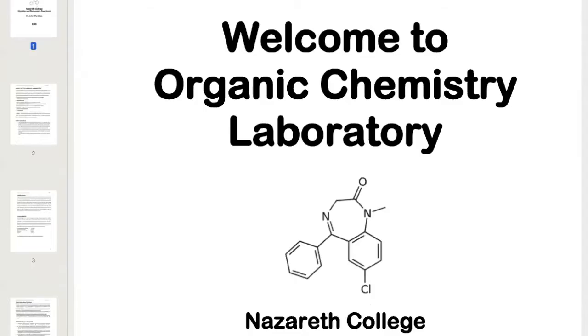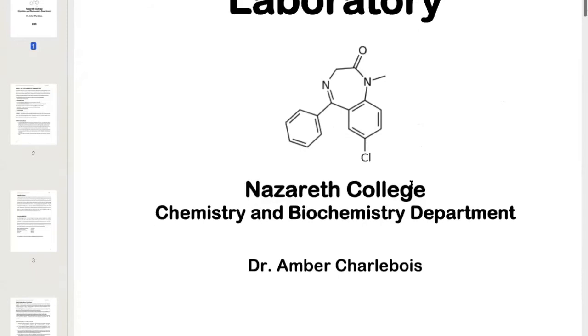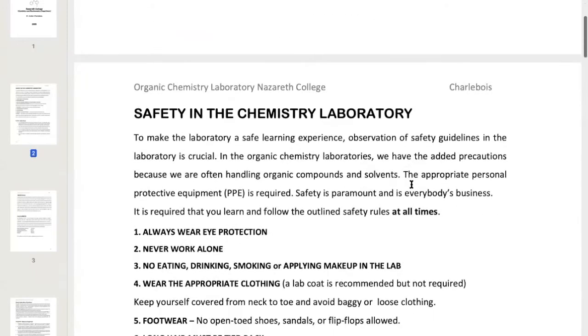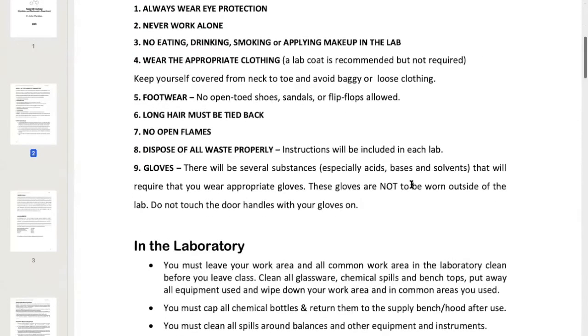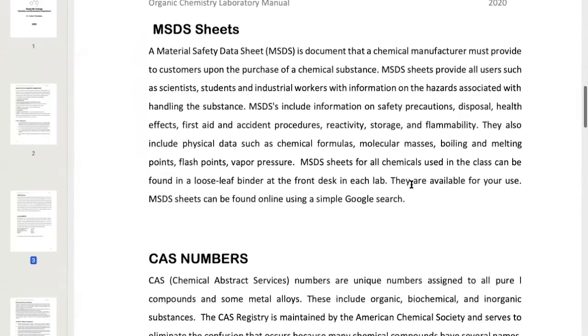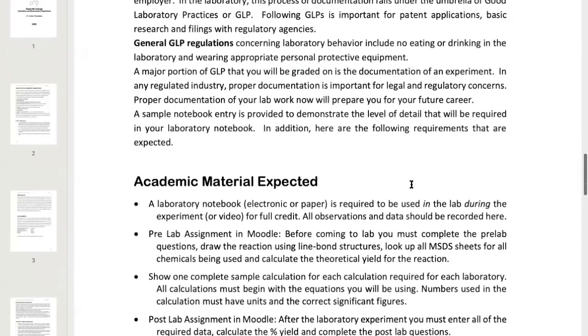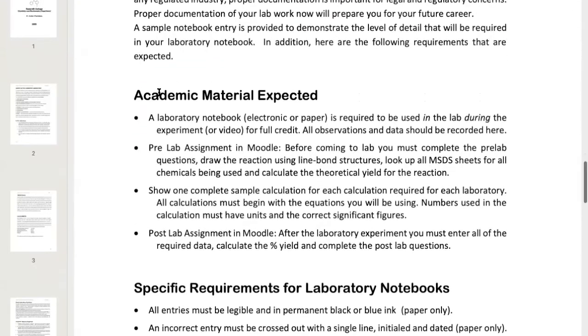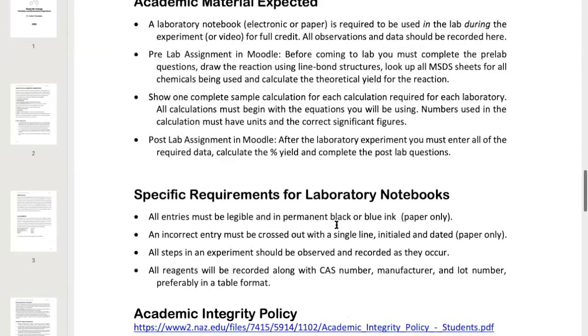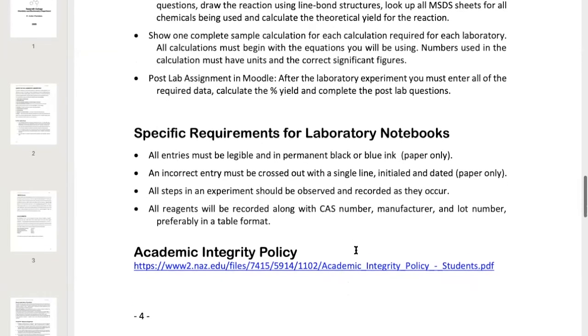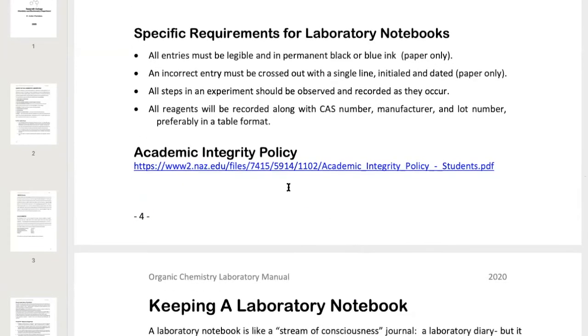Okay, perfect. And the last thing I want to talk about really quickly is just this Welcome to Organic Chemistry Laboratory welcome packet. And it's in Moodle and you can access it, but it has a lot of information. It starts with safety in the laboratory. We talk about MSDS sheets, CAS numbers, good laboratory practices. It talks about what's expected in the lab and some specific requirements for laboratory notebooks. It also has here the integrity policy that you're welcome to look at.